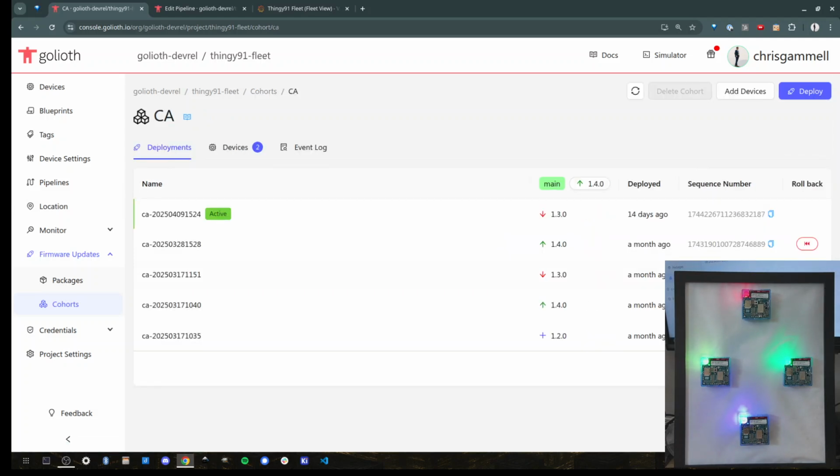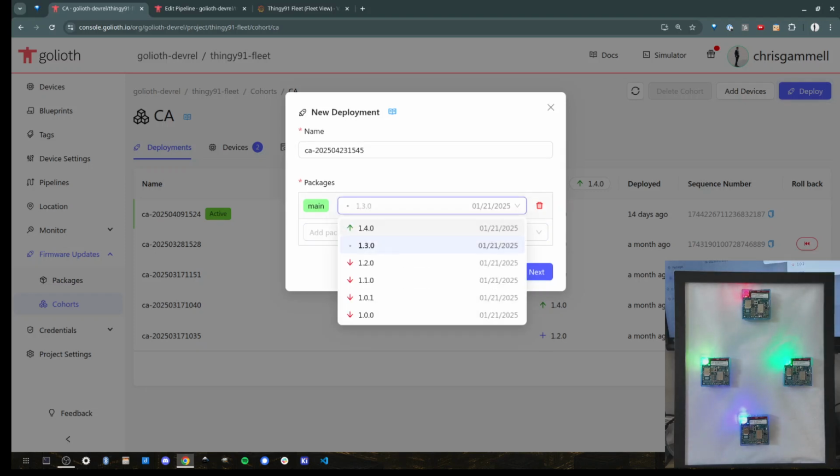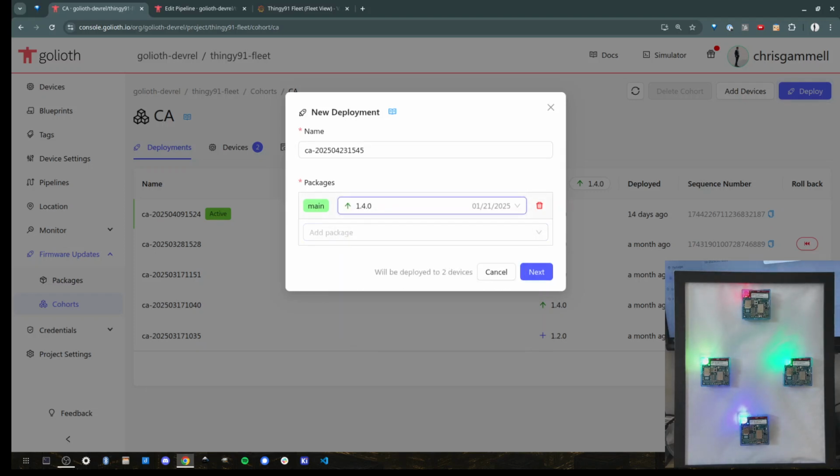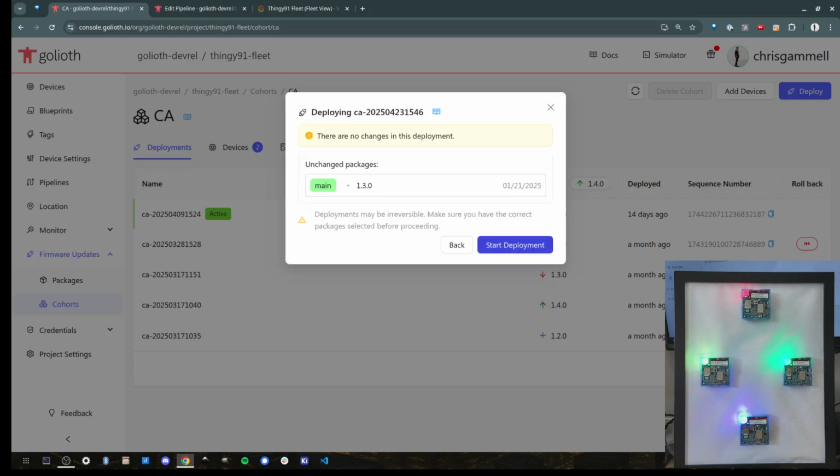If we go into the California cohort, we can see that these have been downgraded to version 1.3, but let's go and actually do a new deployment. We're going to update them to get the latest firmware version here. So we're going to say, all right, these get the 1.4 version. I'm going to do a deployment. It's got an auto-generated name based on the cohort and the date. I'm going to go and start this deployment.